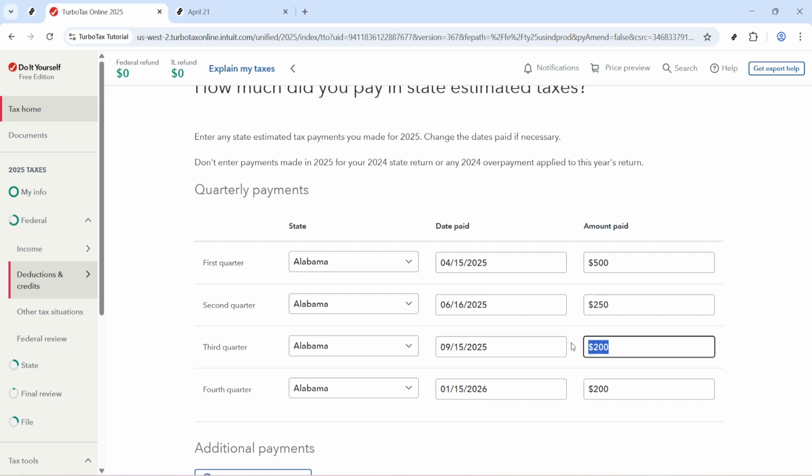If you paid on a different date, that's okay. Just use the actual date from your confirmation. Make sure the year matches the tax year you're filing for, and avoid mixing in prior year catch-up payments unless they truly apply to this return.